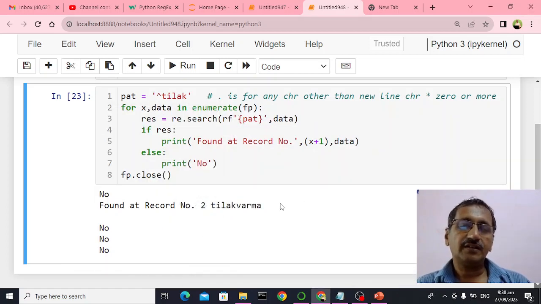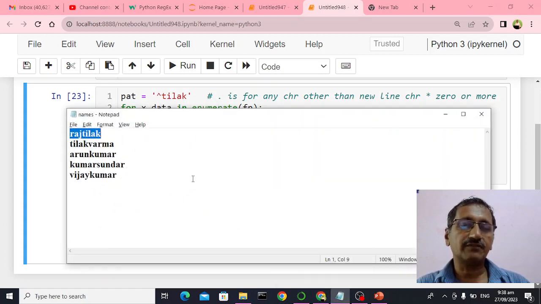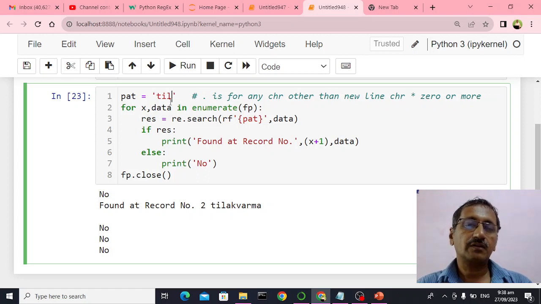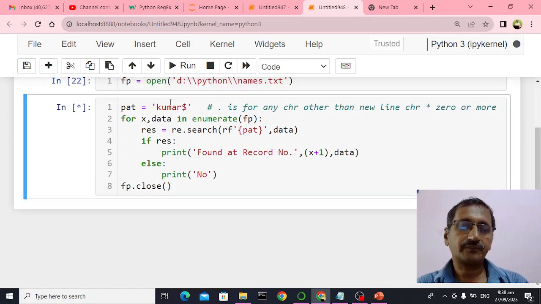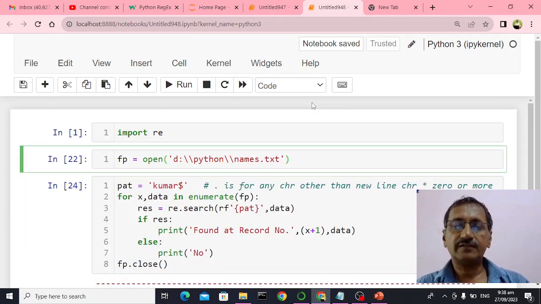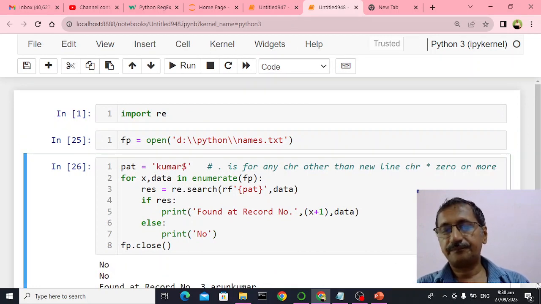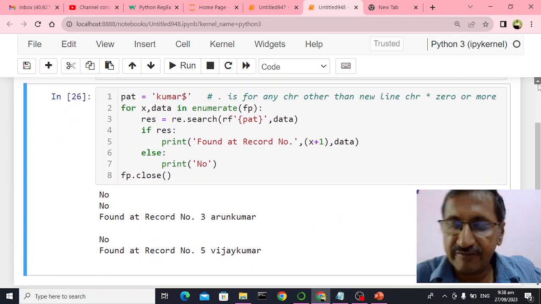Okay, fine. Then of course, we can go for some other pattern called, Arun Kumar, Kumar Sundar, Vijay Kumar. Ending with Kumar. Ending with Kumar means you can just go here. Kumar. Okay. Dollar. So you can just see here. So I'll read the file again. See? Found at record number 3, Arun Kumar, Vijay Kumar. Because both are records ending with Kumar. And we end with Kumar.